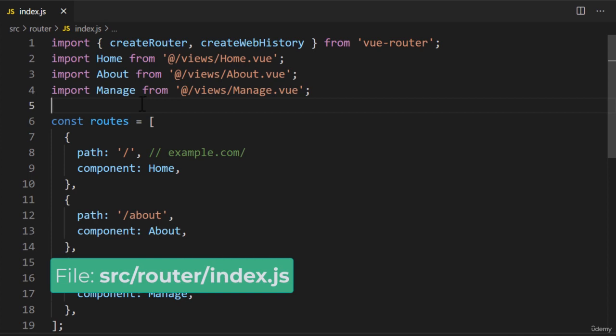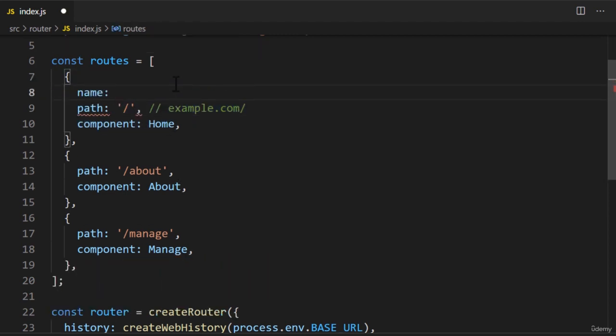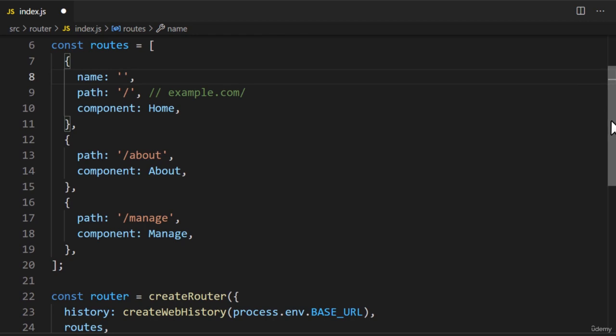Inside the router file, we're going to add a property to the home route called name. This property will allow you to assign a name to the route record. I recommend using a short and relevant name. For this route, we'll give it the name home. Let's assign names to the other routes too.